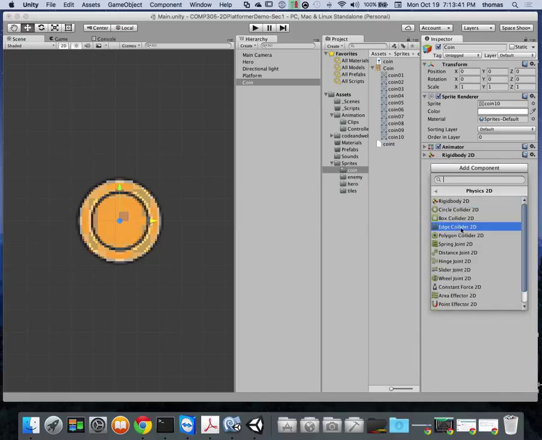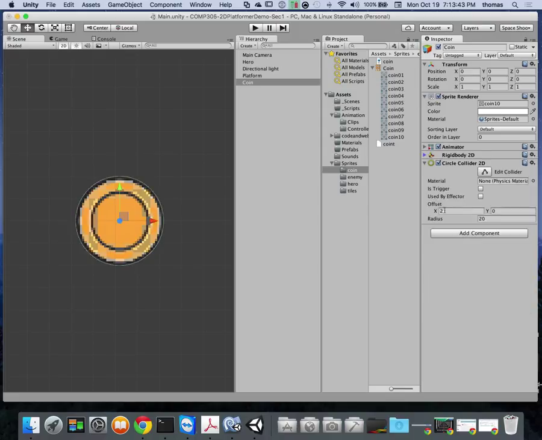Here's my Physics 2D. I'm going to add a circle collider. And if you notice, it's almost exactly right around the coin, because it's a circle, it's a perfect kind of collider. I could even reduce my radius just a little bit, because right now my radius is 20. If I wanted to bring it in a little bit, I can make it 19, so it's a little tighter. So there's my circle collider, and I'm going to save. So I've added my circle collider to my coin and also a rigid body 2D.